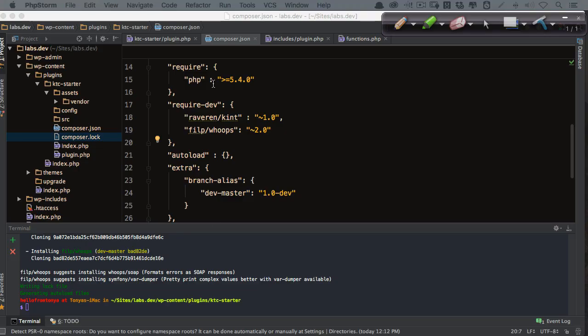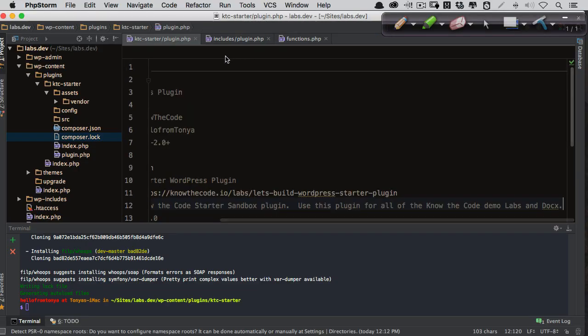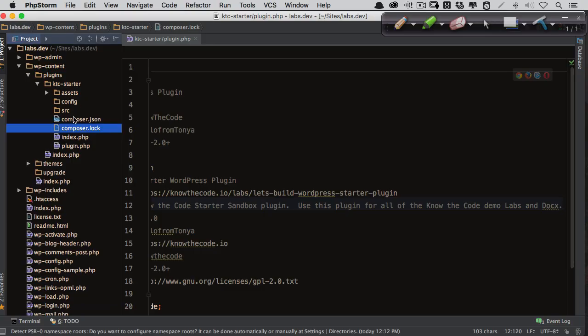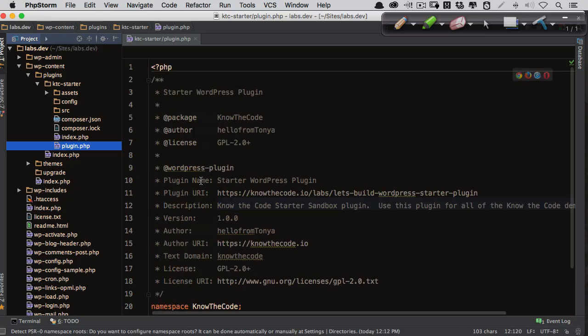Okay, so now we've got everything installed. We're going to go ahead and close that down, and minimize that. So now we can just look at our structure. We've got our assets. We've got composer.json. We've got the log file, and then the index and our plugin. These are all the files that we need.